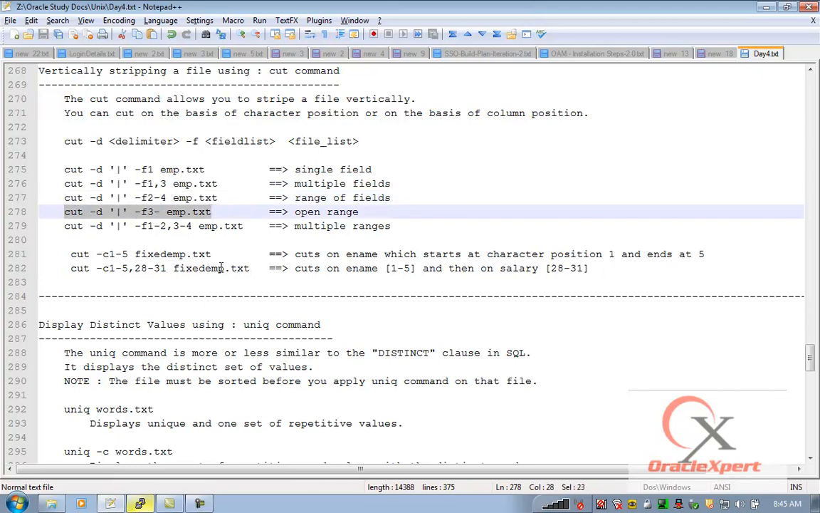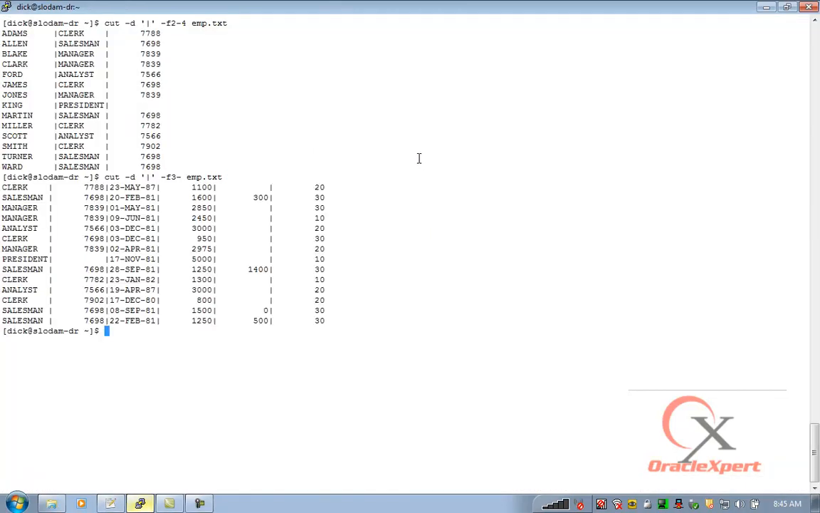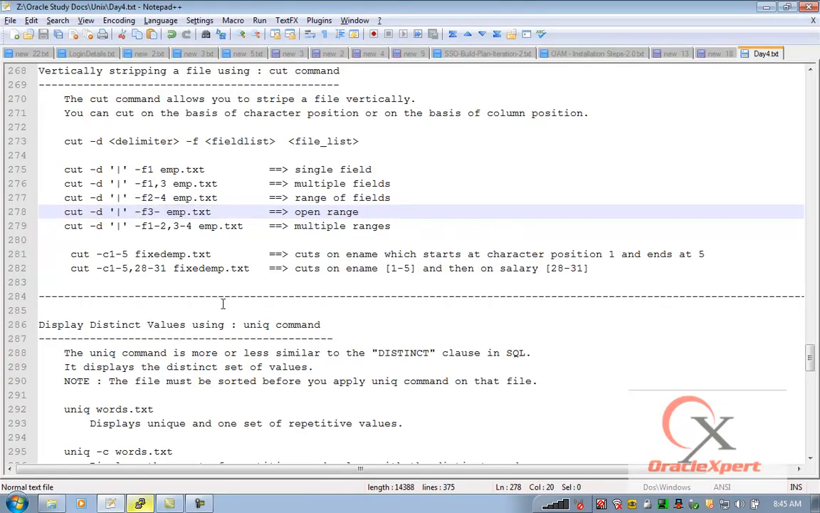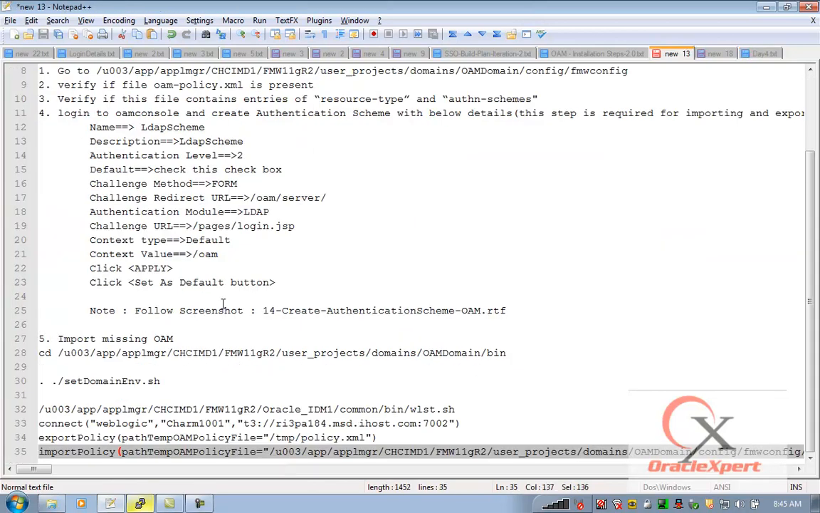You could also display by putting an open range, where I say I want field 3 and beyond. By beyond I mean until the end of the line. Everything from field 3 is now there. This one is a closed range, with a starting column number 2 and an ending column number 4. In this case it's an open range. Starting column number 3, there is no ending column mentioned, which means up till the end of the line.